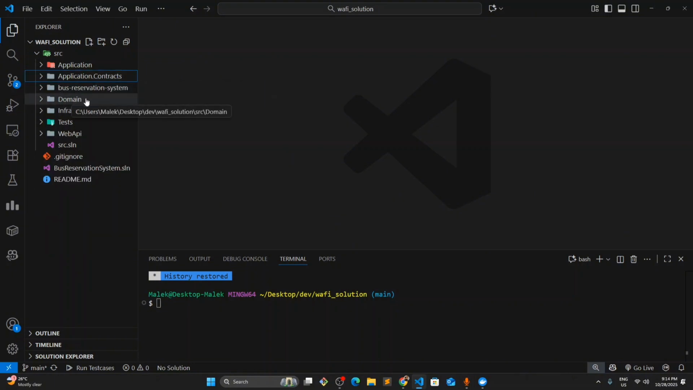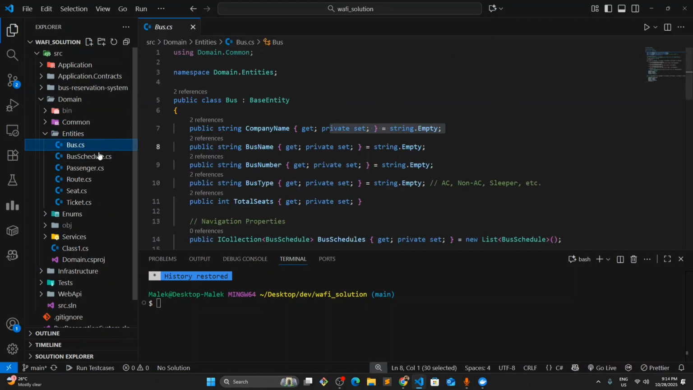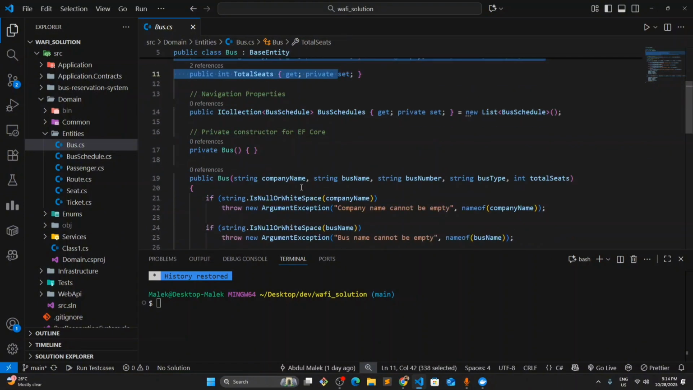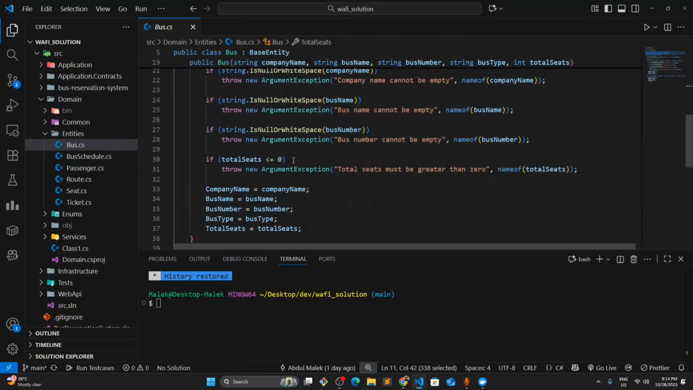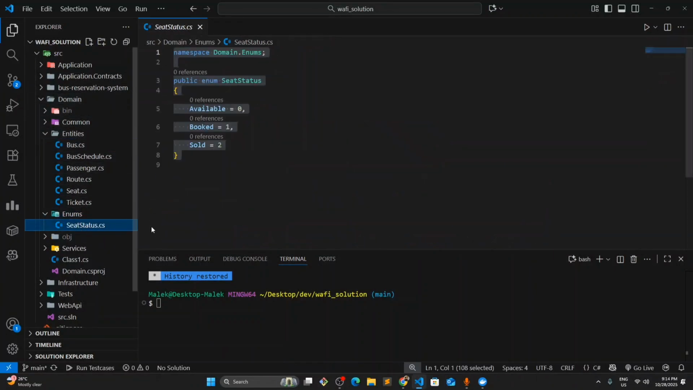After that, the domain contains the entities for our database tables. Here you can see the bus entity. Here we can see that the setter methods are private, so you can only set the values of these classes by using the behavior of these classes. So this is the domain part. It also contains enums for our seat status.